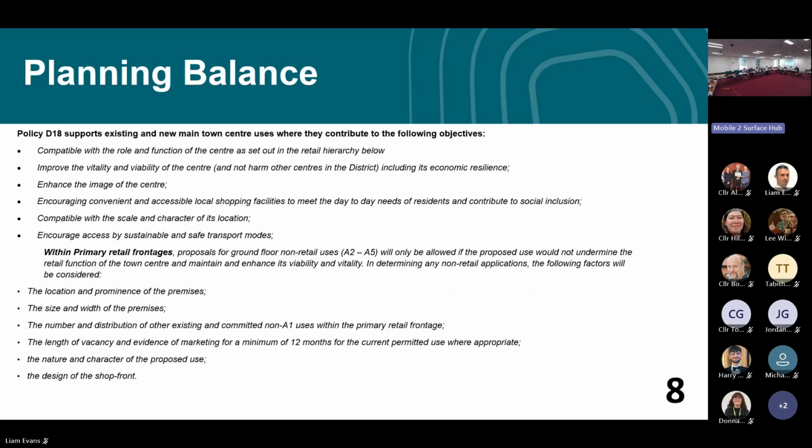And policy D18 supports existing and new main town centre uses where they contribute to the following objectives. As I said, this is at paragraph 11.6 of the agenda item. I will run through them in full. Support is given to proposals that are compatible with the role and function of the centre, improve the vitality and viability of the centre, enhance the image of the centre, encourage convenient and accessible local shopping facilities compatible with the scale and character of its location, and encourage access by sustainable and safe transport modes.